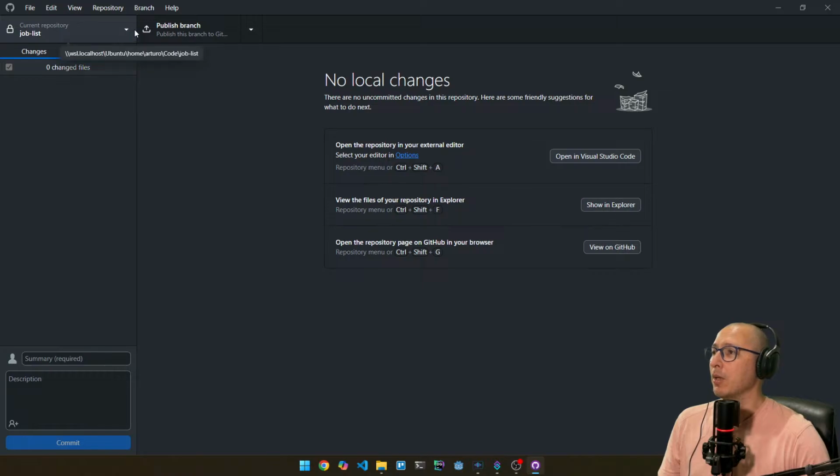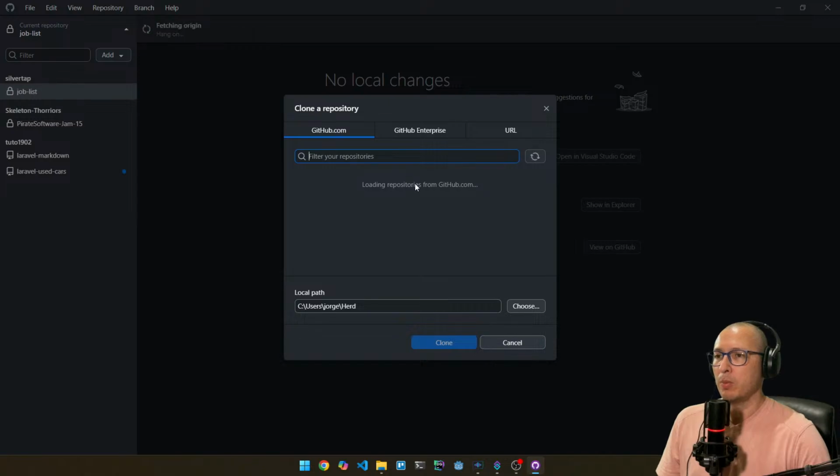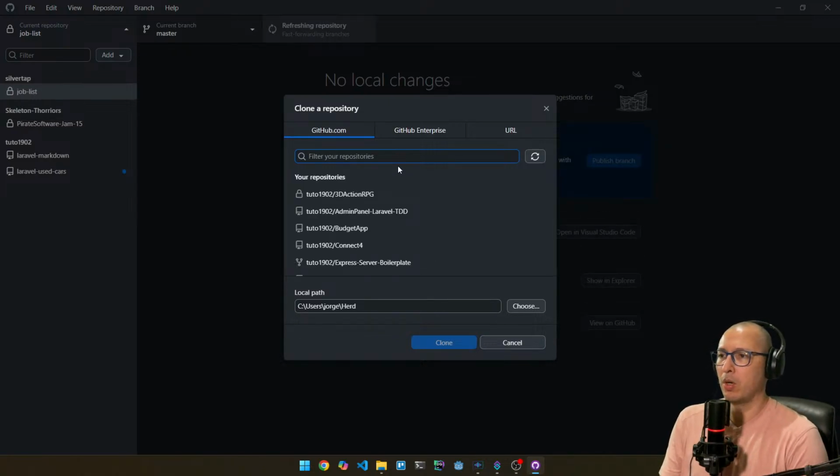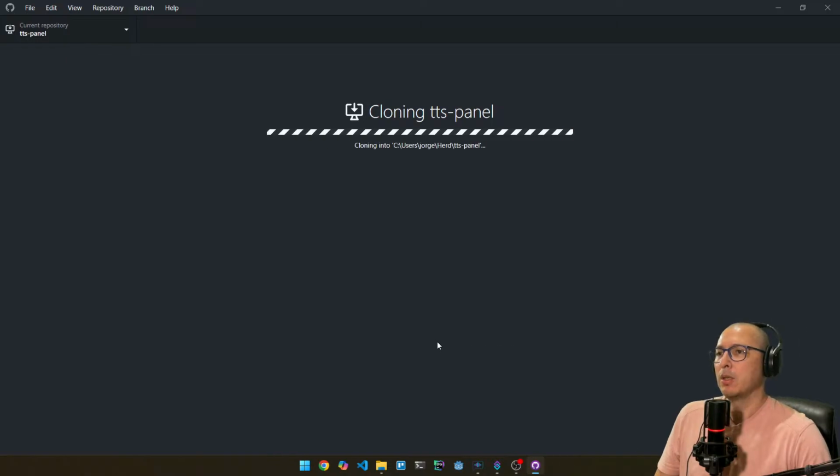All right, so let's add a new repository. Let's clone that repository. Let's look for TTS panel. There it is. And it's going to fall into users, my name, Herd, TTS panel. Clone.